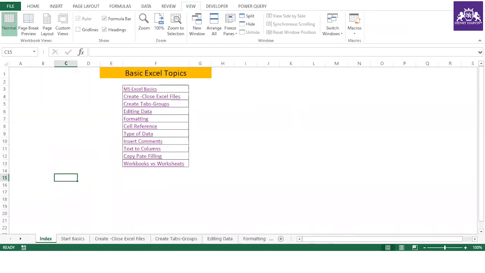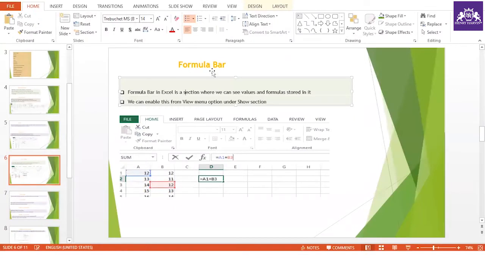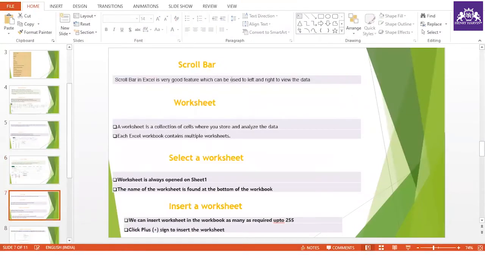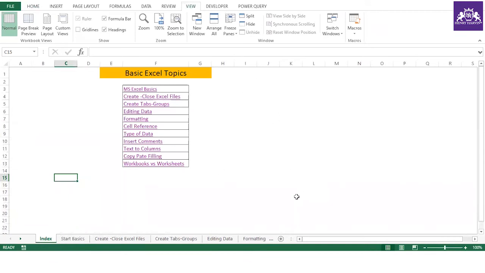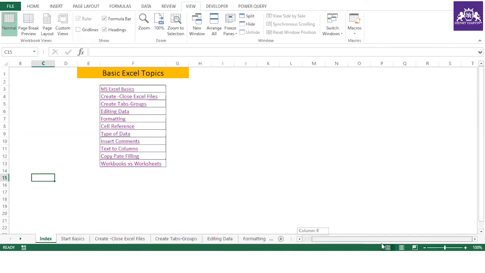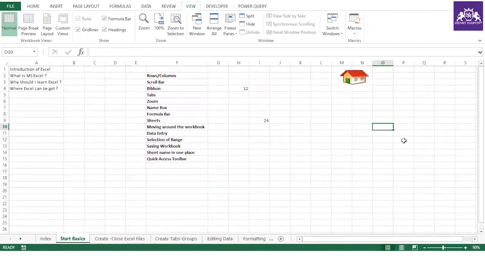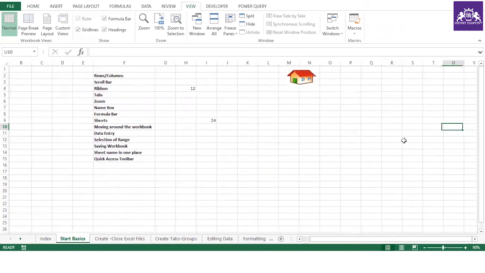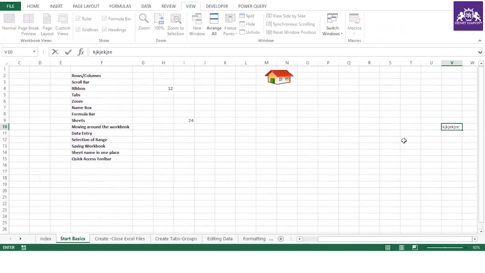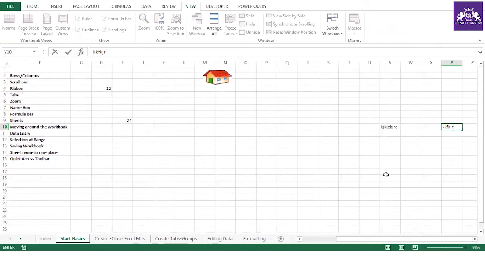Now let me go, and the formula bar is covered now. Scroll bar and worksheet scroll bar. What is scroll bar? Scroll bar is very much self-explanatory, where you can see this is the scroll bar. And suppose, if I have some data, I'm putting some data over there. So you can see the scroll bar will keep on stretching to where the data is kept.